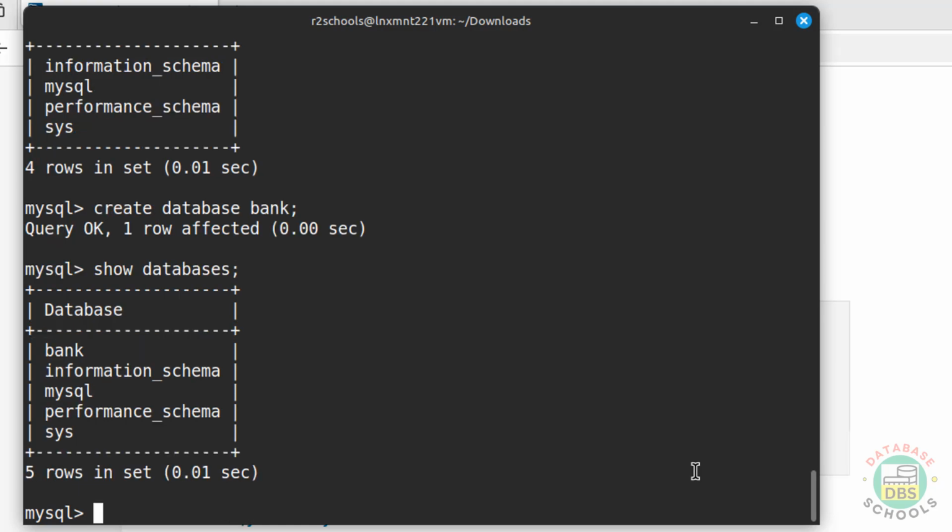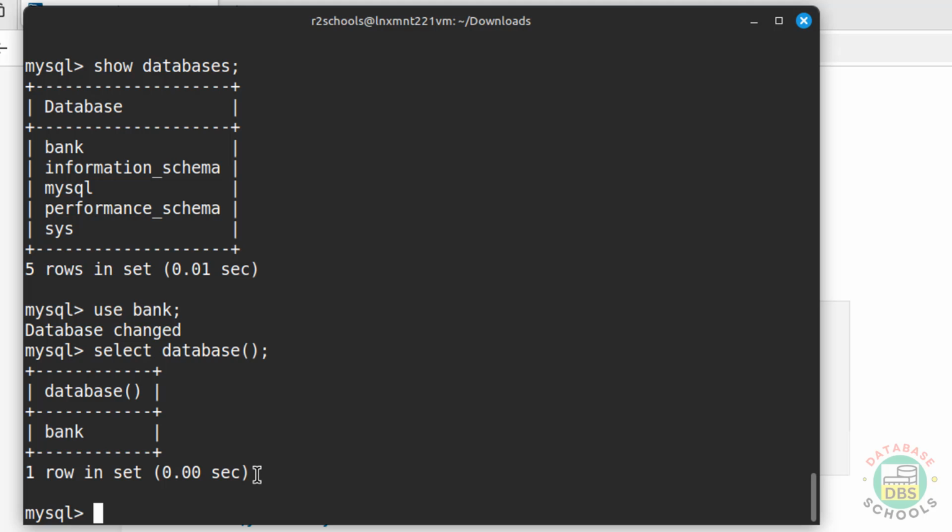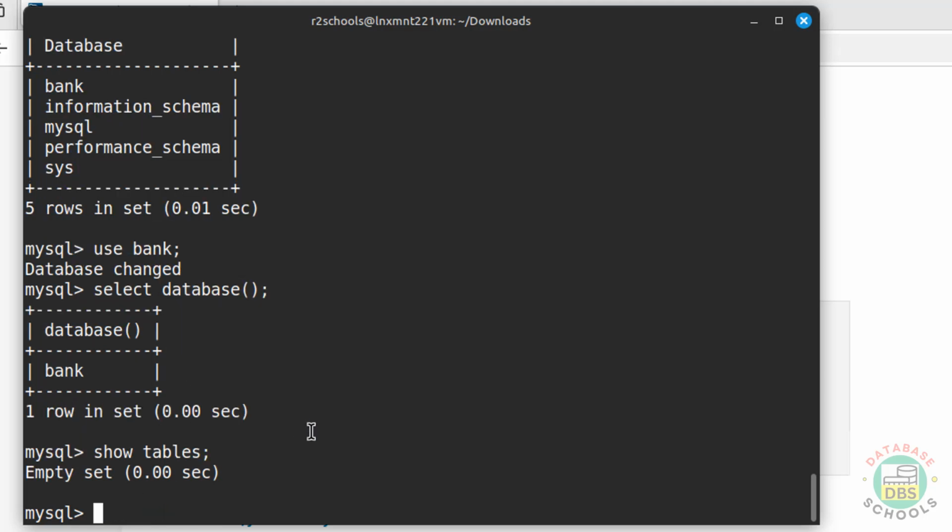Now switch to this new database by using the command: use is the keyword, then provide the database name. See here, now database changed. Also verify the current database: select database(). See, we are in the bank database. show tables; will be empty. See, we don't have any tables, so create a table.